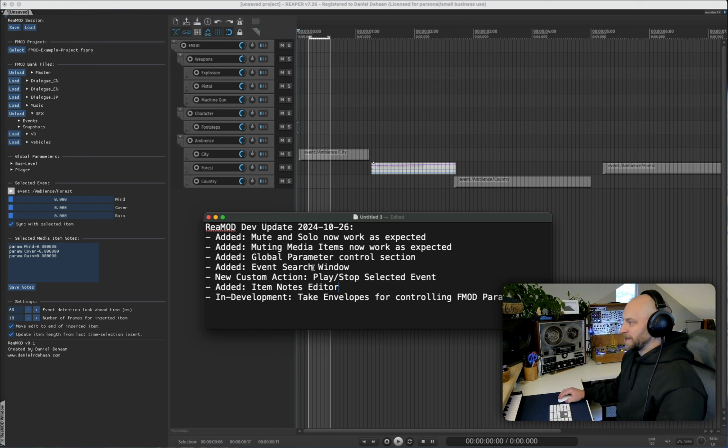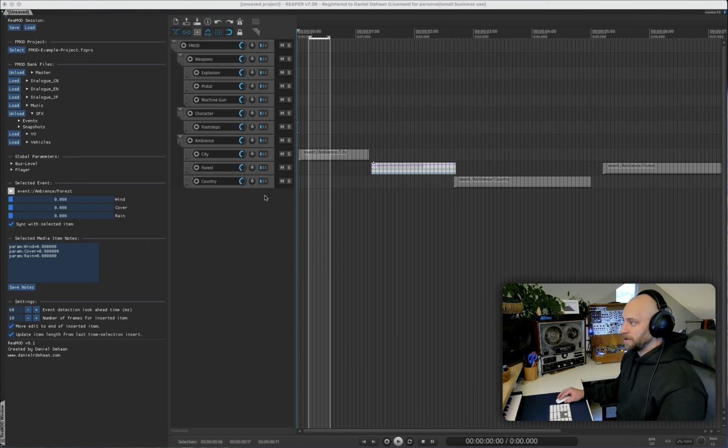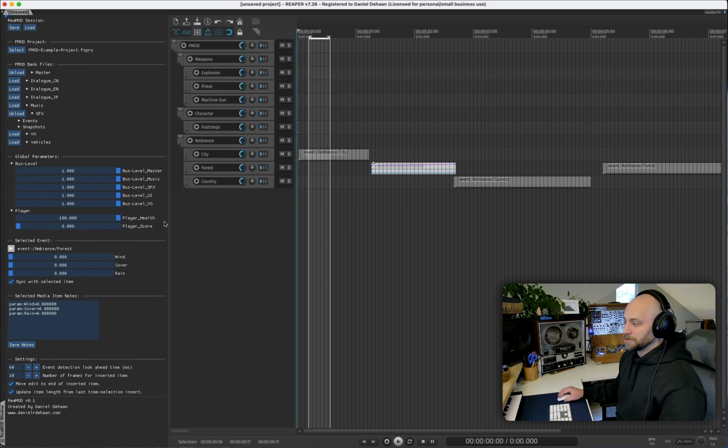Second update is that I've added a global parameter control section to the GUI of ReaMOD. So as soon as I've loaded up an FMOD project, if that FMOD project contains any global parameters, then this section will display here. And the first thing that this section attempts to do is to understand your naming convention. It's not a very complicated algorithm that's doing this. It's just looking for the first underscore.